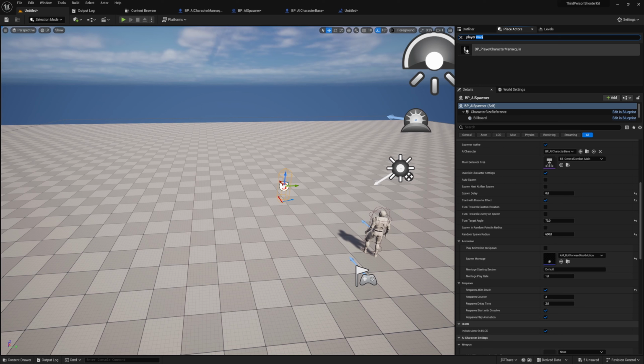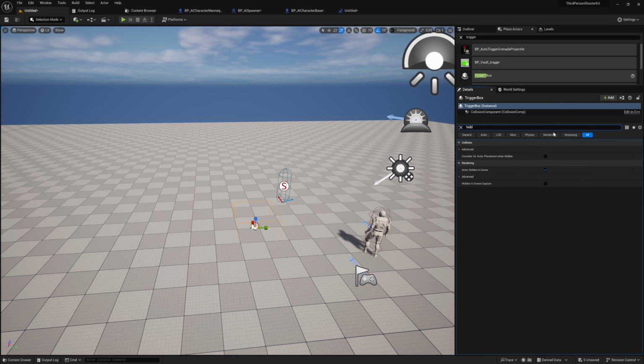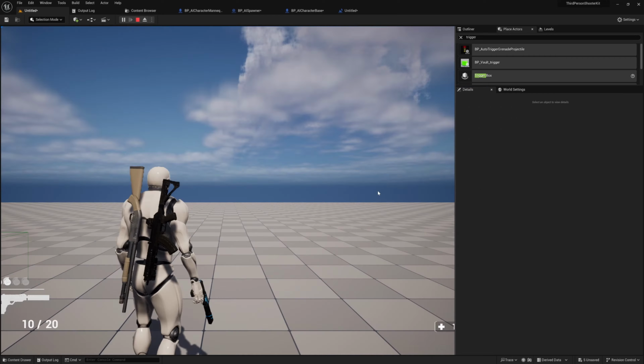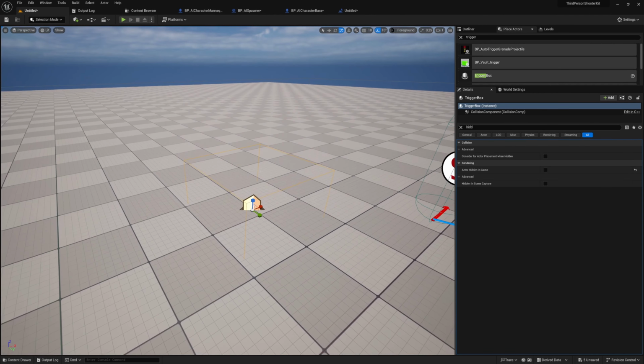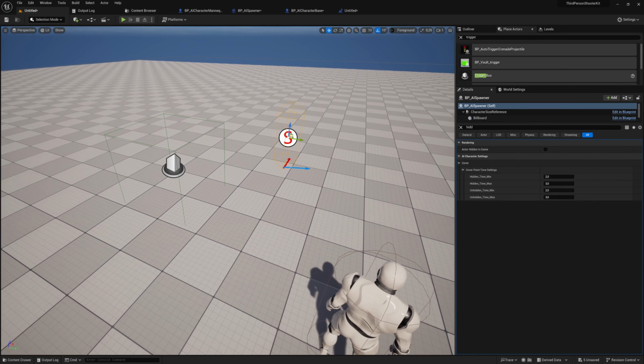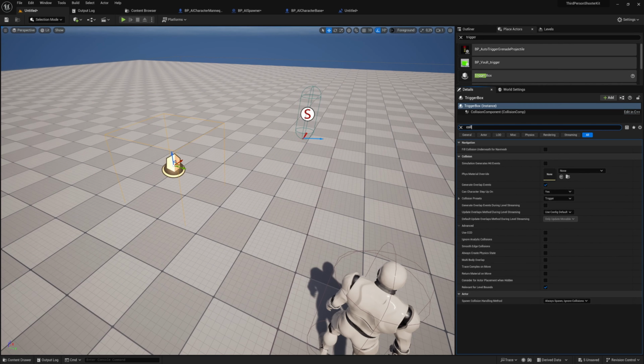And yeah, so you can do it with any logic. Like if you have a trigger box, for example, and you make it a bit bigger, and let's not hide in game. We have a box here, and we can add an event for this trigger box. So if the player goes through this, it will activate the spawner.